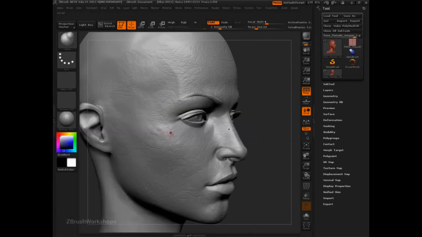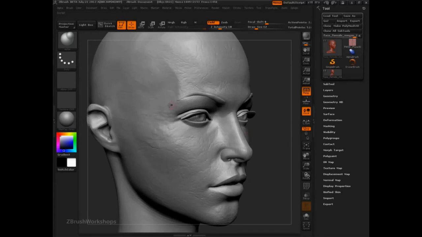Come in with the inflate brush and just inflate some of these edges and add some variety and randomization, as well as just some natural characteristics to all of this. So Deco brush, really amazing for adding skin.